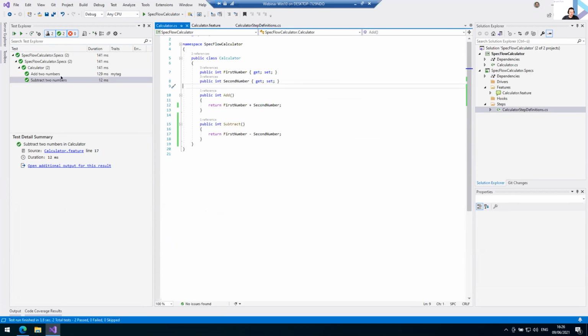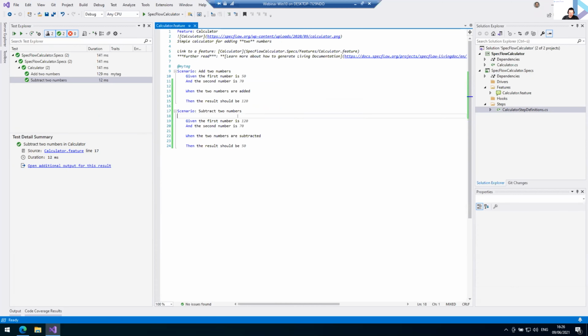Done. Both of the scenarios are now green. Good. That was how you can automate your scenarios. With this, you can then add it in your CI pipeline and run it in your pull request build or your nightly build.